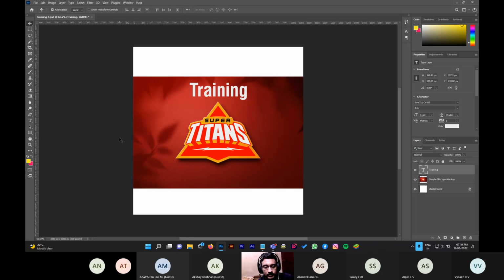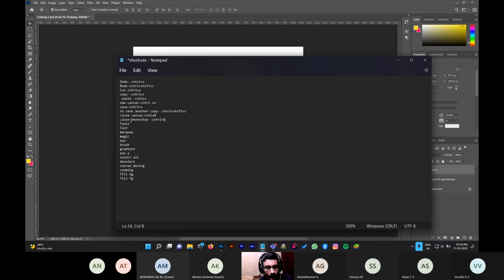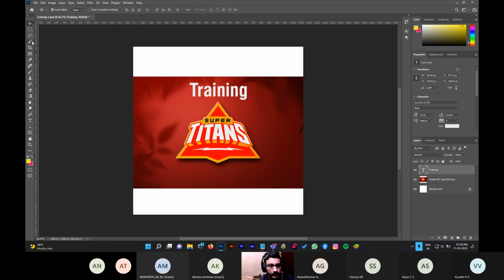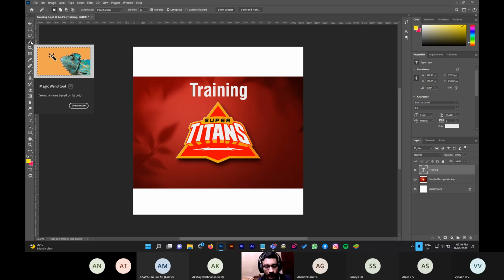The shortcut for the text tool is simply T. The shortcut for the Marquee tool I have already explained, that is M. Then the magic wand tool. I will give you the detailed version of this magic wand tool later.